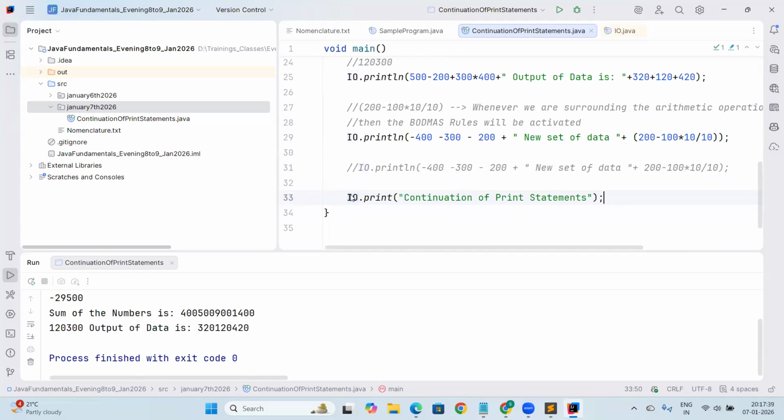Okay, thank you. Mahesh, I'm using JDK 25, Mahesh.